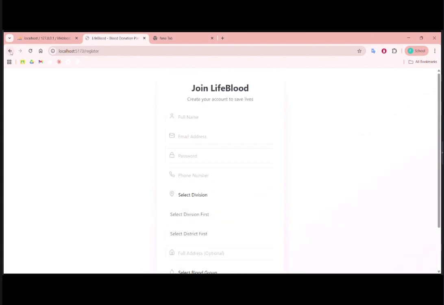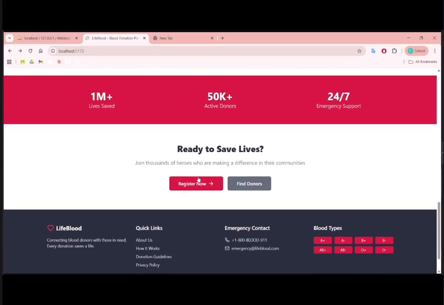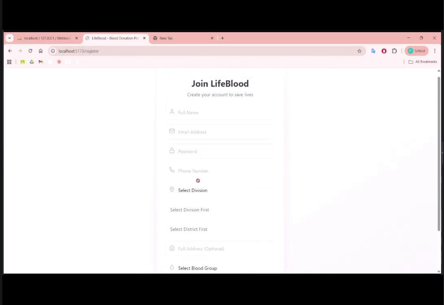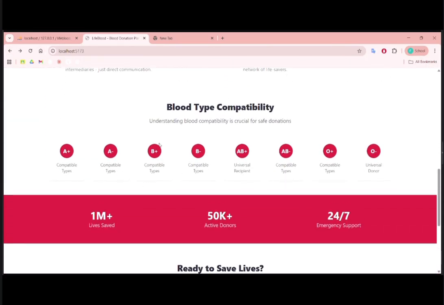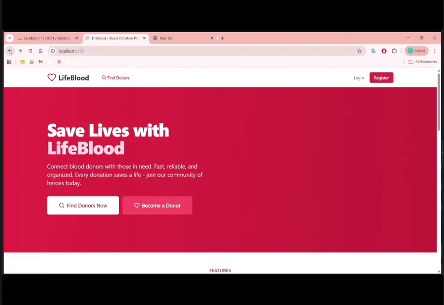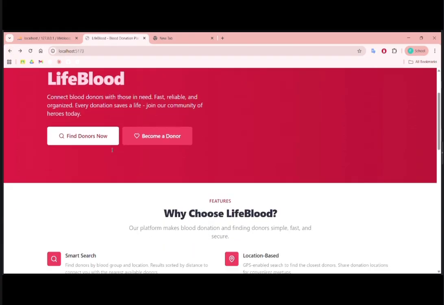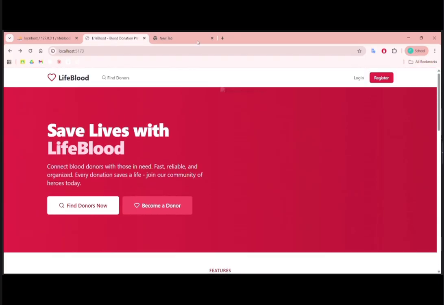So this is our project, and by registering as a donor, we will be added to our system and can be eligible for donating blood. So thank you all. Register with our system, become a donor and save lives.